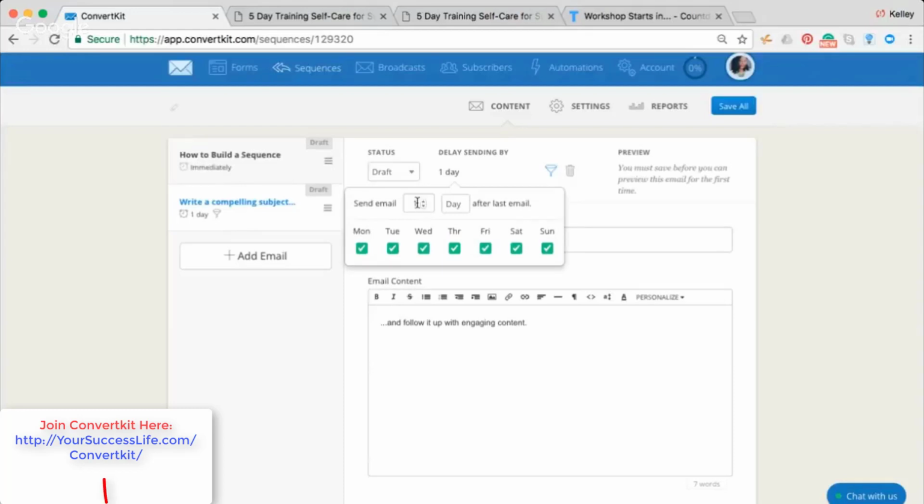And maybe you say, I want to give them a break, and then I want them to hear from me maybe 2 or 3 days after. 2 days sounds good. And then right here, you also can select what days of the week you want the email to go out. Like I said, once they sign up, they're going to get these emails based off of when you tell it to send to them.